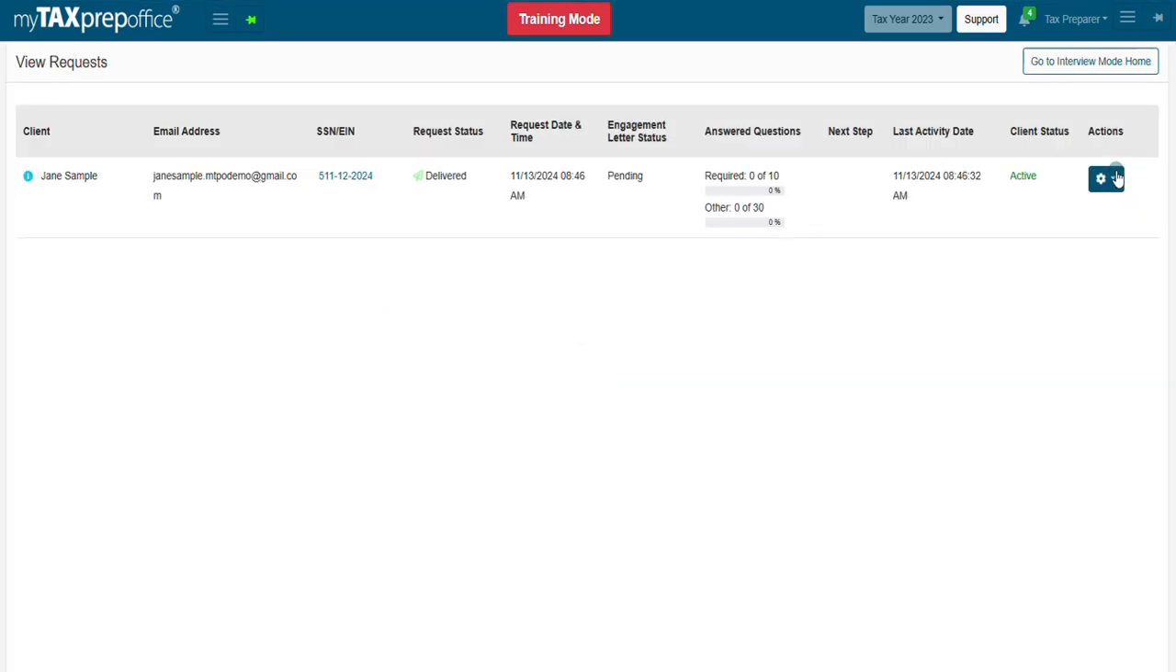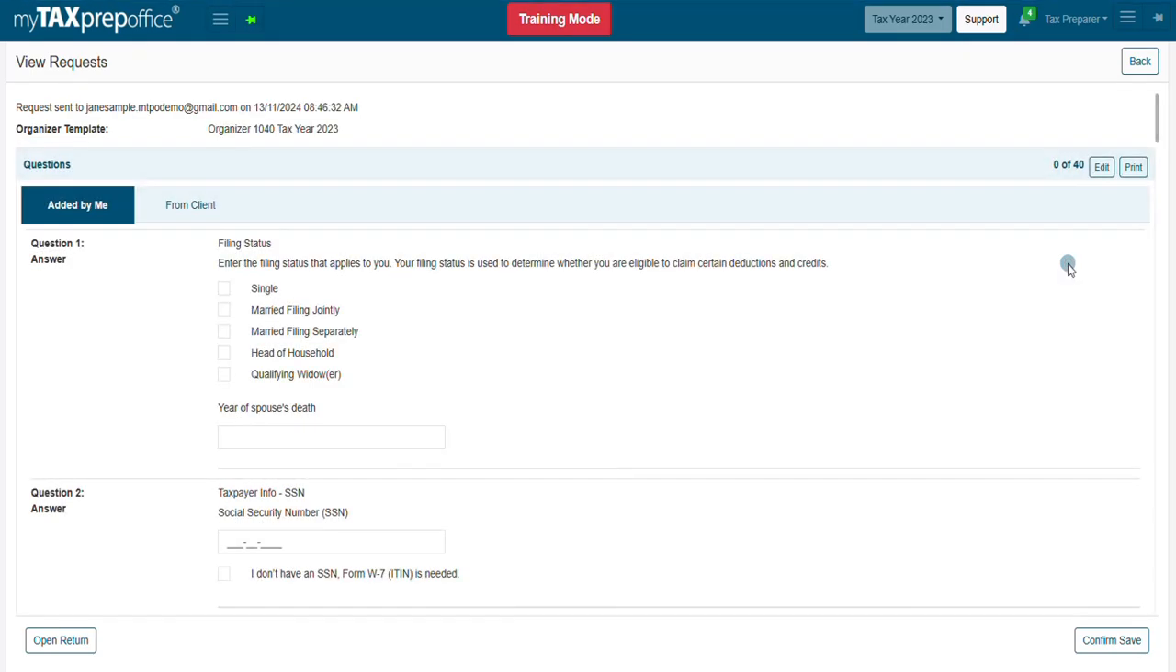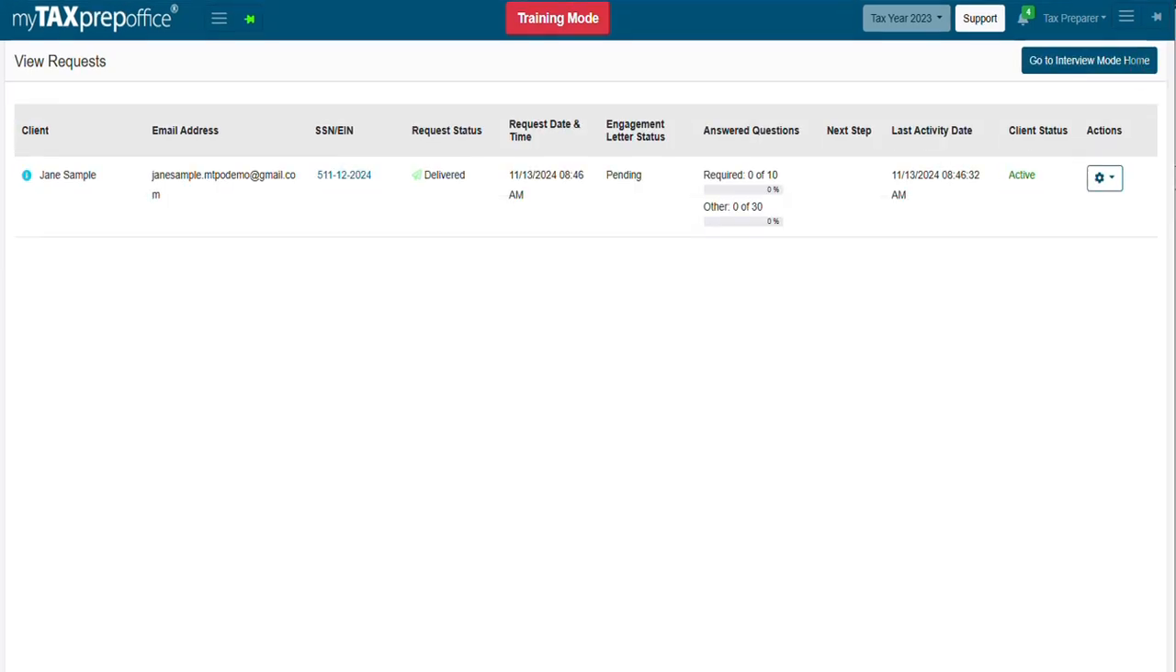Clicking View will display the View Request screen, where you can see your client's request status. And if you click View Request from the Actions drop-down menu, it will display the organizer sent to your client along with the answers. Click Back to go to the View Request screen. Then click the Go to Interview Mode Home button to go back to the interview home screen.